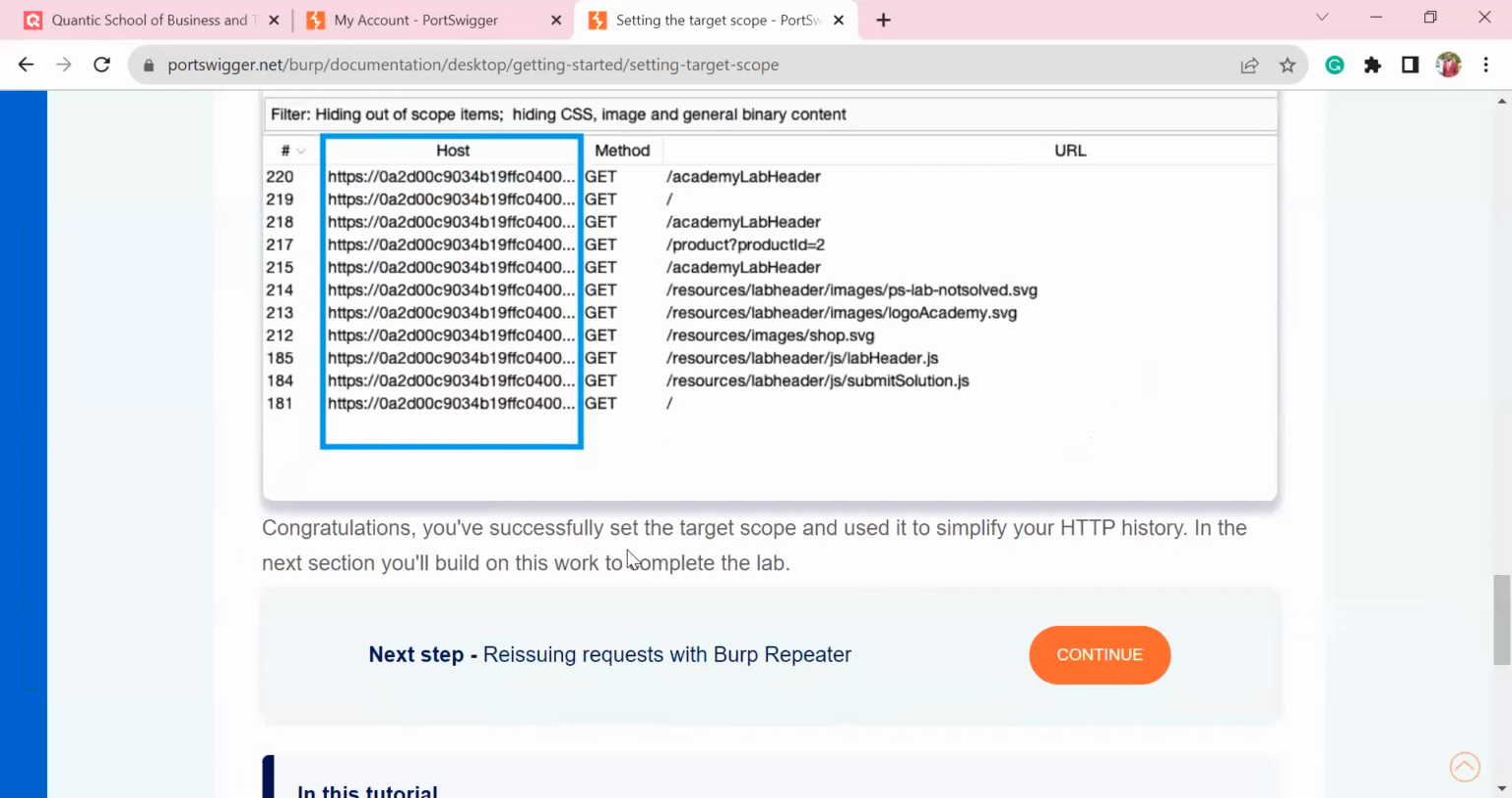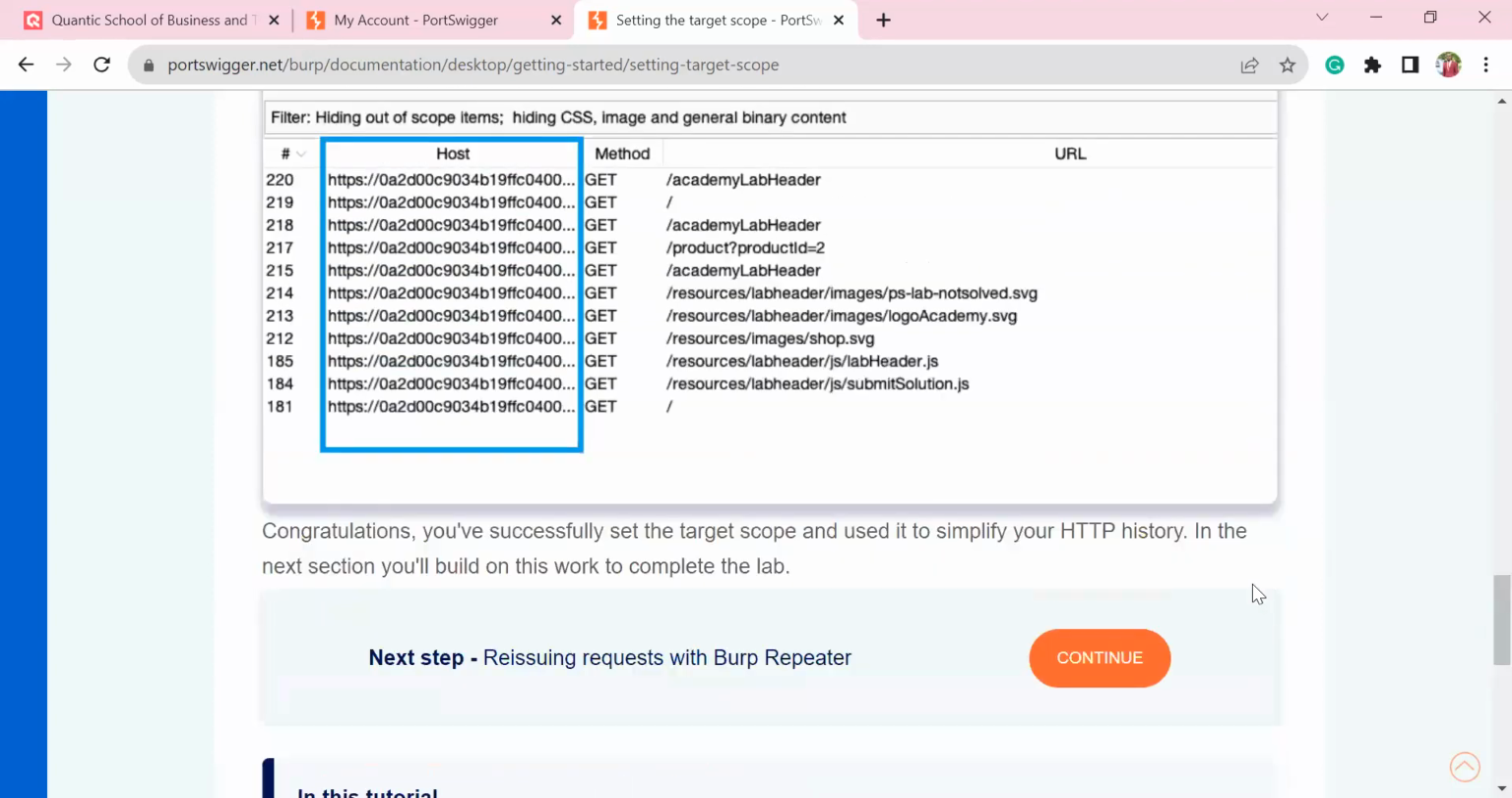All right, so congratulations. You successfully set the target scope and used it to simplify your HTTP history. In the next session, you build on this to complete the lab, all right? So we're able to sort out all this. So let's click on continue.